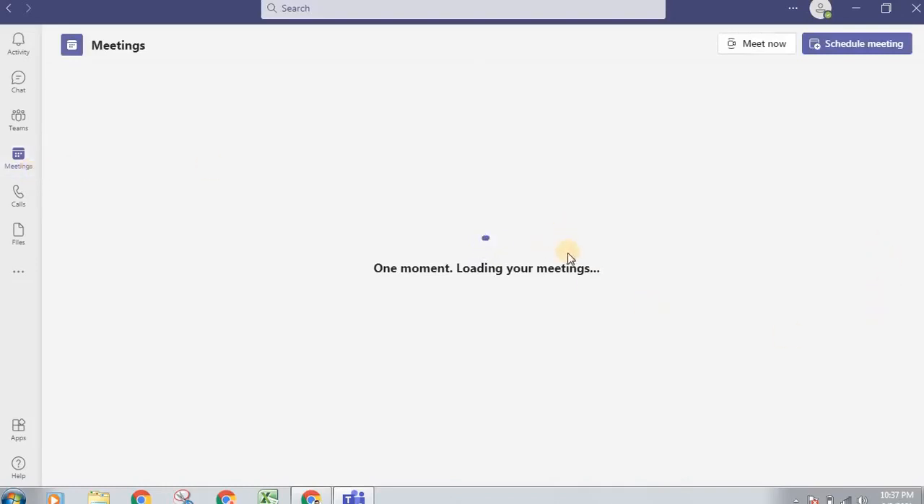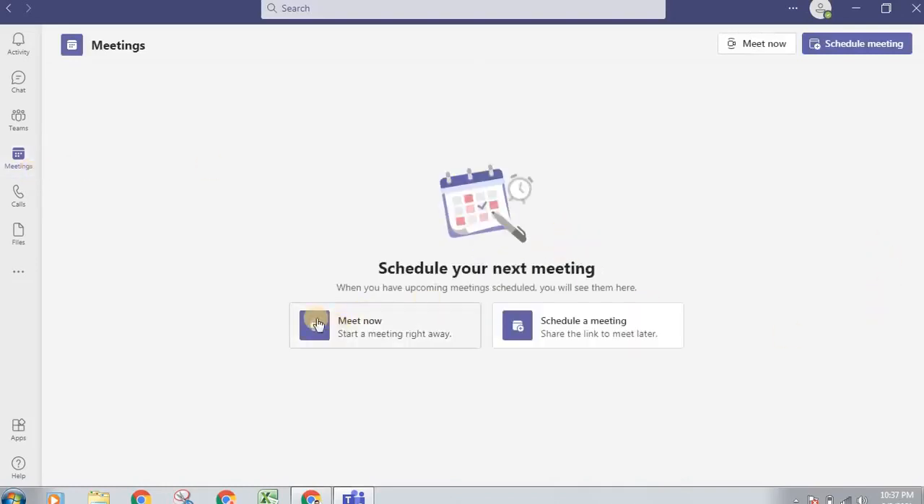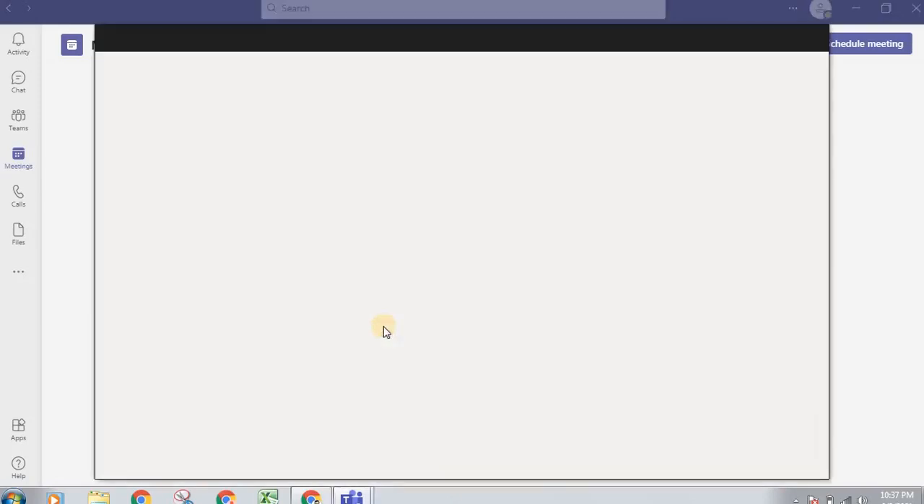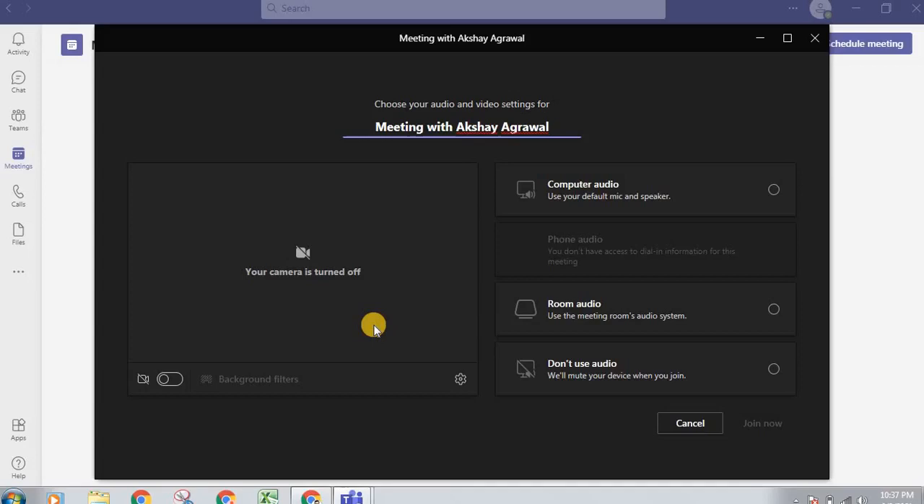Just a second, it's loading. It will provide you with two options. That is nothing but to start the meeting right now, an instant meeting like Zoom. And if you want to schedule a meeting, you can schedule a meeting. We will be looking at both the options one by one. So first of all, we will be going with the Meet Now option. The moment I click on Meet Now, the meeting will be started directly.